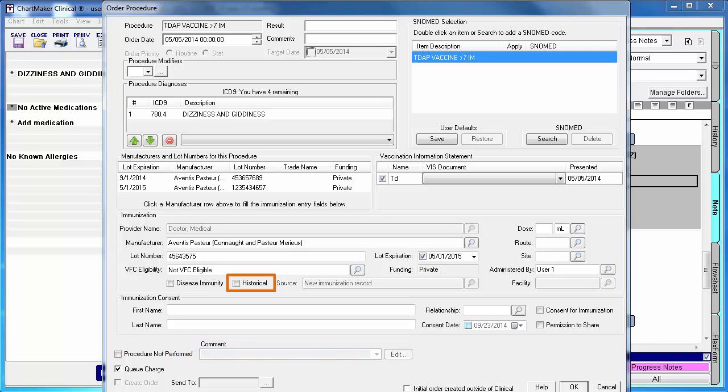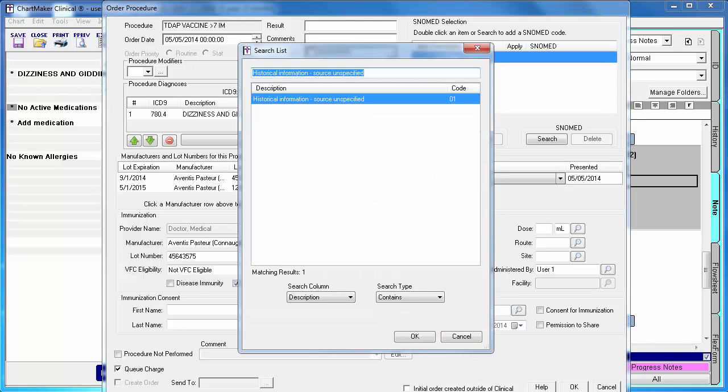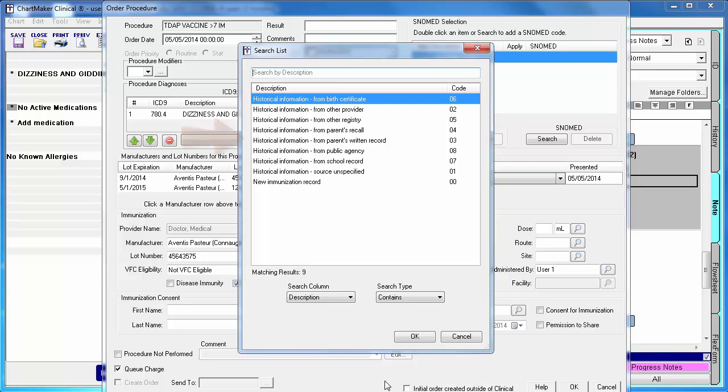Select the historical checkbox if you are not administering this immunization today, but rather are just entering it for historical purposes. If you do so, also select the source of the information. The source will always default to source unspecified. However, if you would like to modify that, click the lookup icon, remove the defaulted text, and select the applicable option.